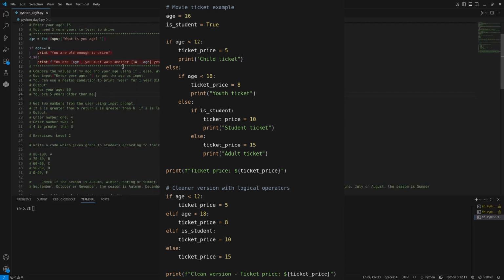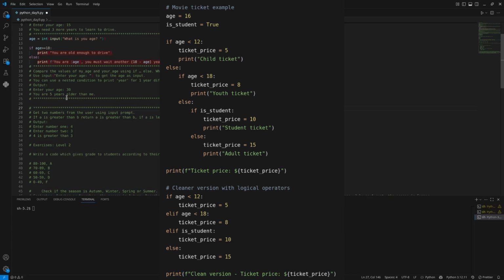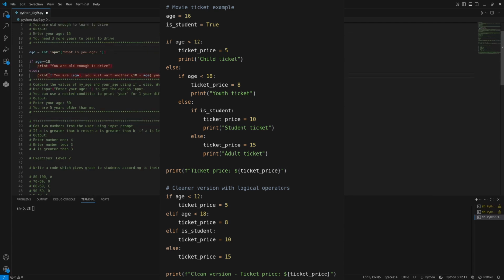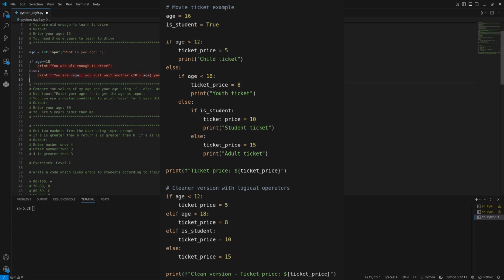If the age is less than 12, then ticket price is assigned 5. Print child ticket. Else if, here's where the nested if statement comes in. If the age is less than 18, ticket price is 8. Print youth ticket. Another else, with another if statement nested inside. If is_student, ticket price is 10, print student ticket. Else ticket price is 15, then you print adult ticket. Then you print the ticket price with the ticket_price variable.